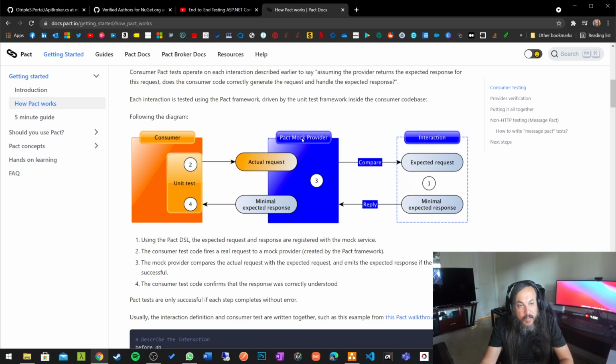Pact basically mocks an existing consumer that you may have, an existing provider that you may have. So assume this is your consumer and you have your unit test. They call it a unit test. It's really end-to-end because it's testing all the little components in your system. But instead of actually calling the real provider, it's calling a mock of that provider.